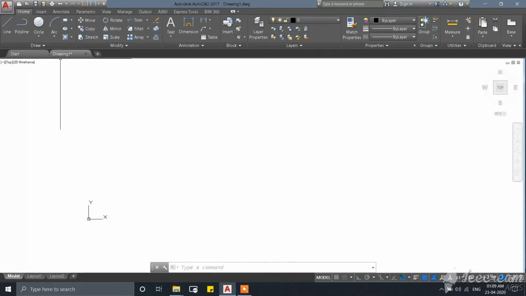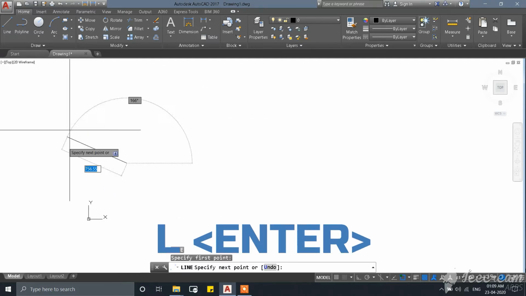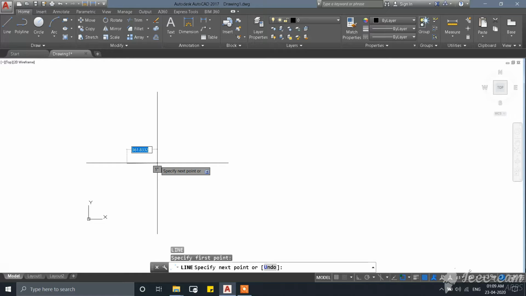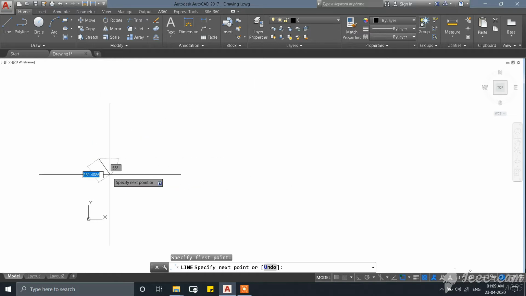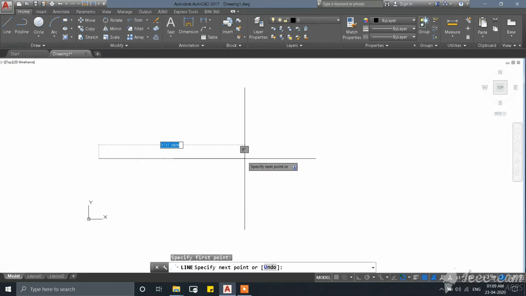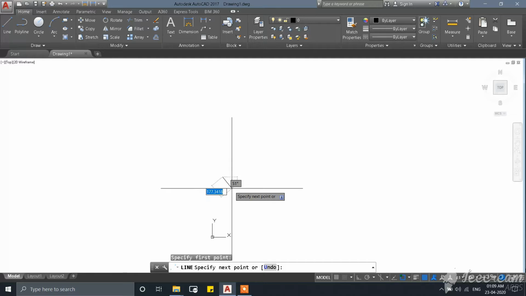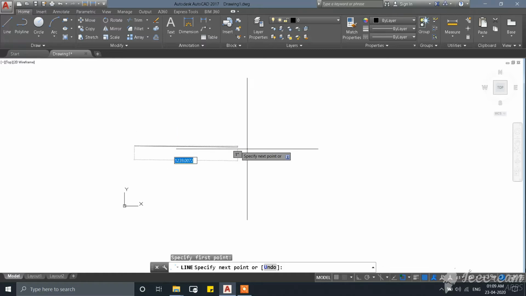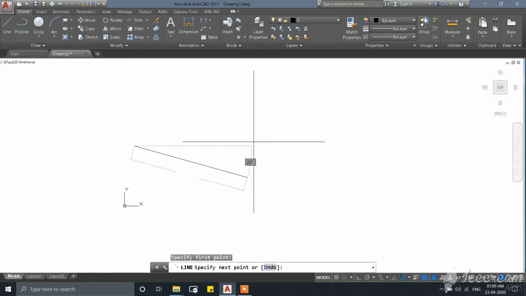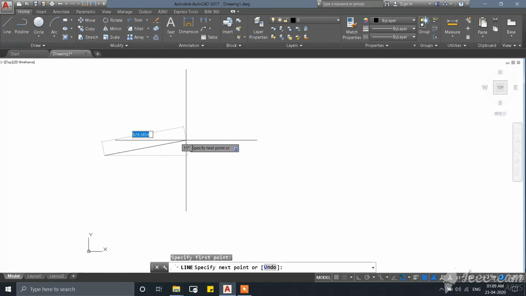So how to draw a line? Well, the keyboard command is L enter, and there you go, you have the line. Or else I'll escape and you can click here and you will get it. But keyboard commands are more easy and it is fast to work with. So let's start.